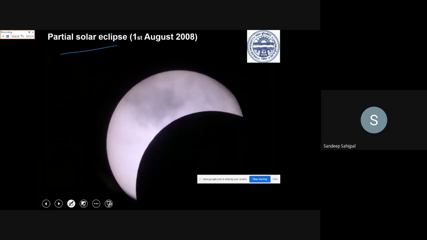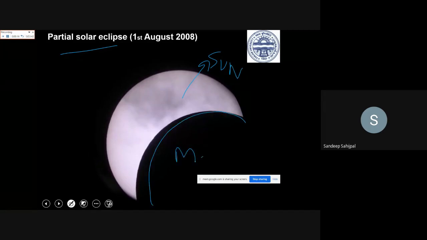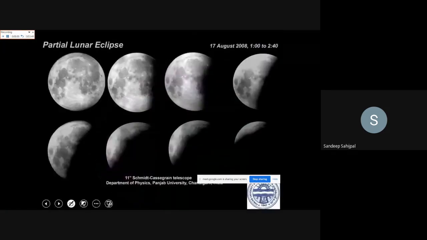This is a partial solar eclipse. During a solar eclipse, the moon comes between the sun and the earth. So this is the sun and this is the moon. You can see the moon here. The moon has blocked the sun partially. This is a lunar eclipse. In a lunar eclipse, the earth's shadow passes over the moon. So this is the moon. As the time passes, you see this is the shadow of the earth. It is progressing. It's almost closed.